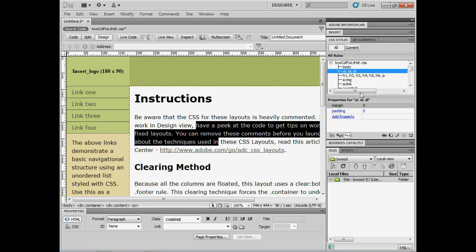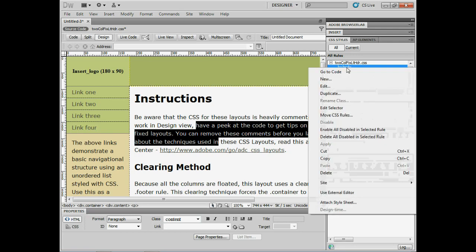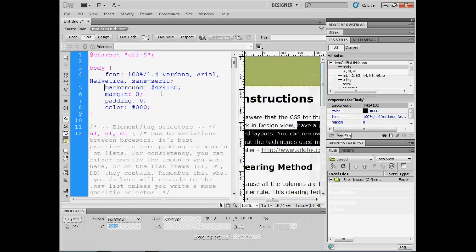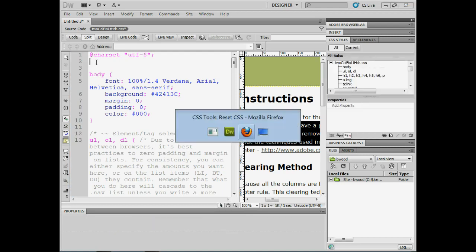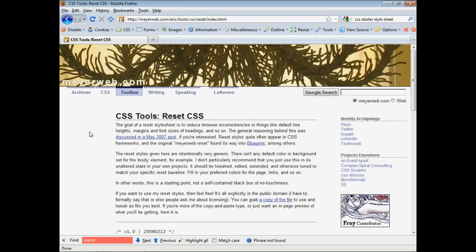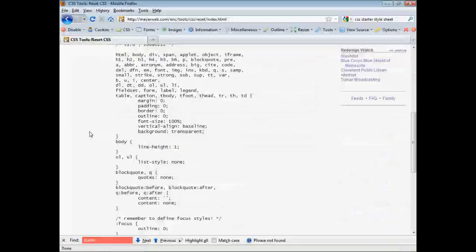But what we want to do is use what's called a true starter style. So if you come over to your CSS style sheet, right-click or control-click on one of the styles, go to code, and you'll see it right there. Put your cursor at the very top above body, and hit a return to clear some space. You guys are going to typically go out and find a starter style that you think is awesome. I use a lot of different kinds of starter styles, but you're going to see one that was created back in 2008 by Eric Meyer, which is great. He's like one of the kings of CSS. If I scroll down, here is the starter style right here.